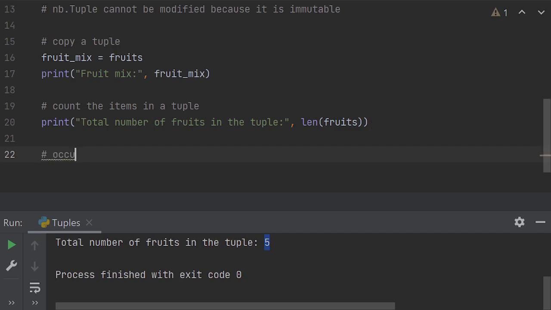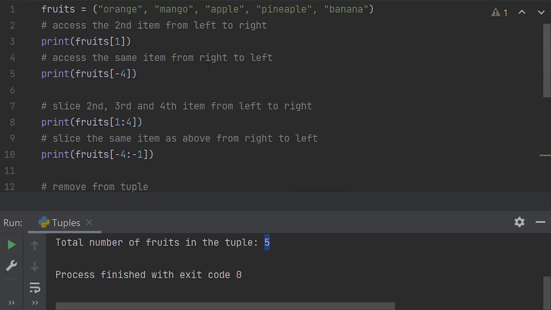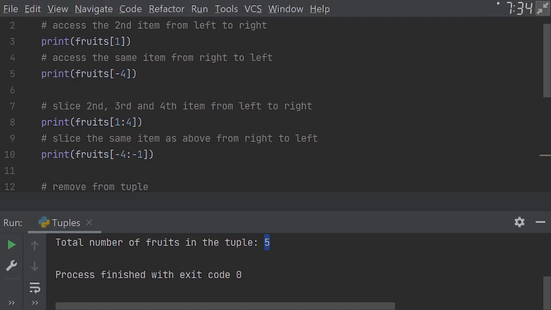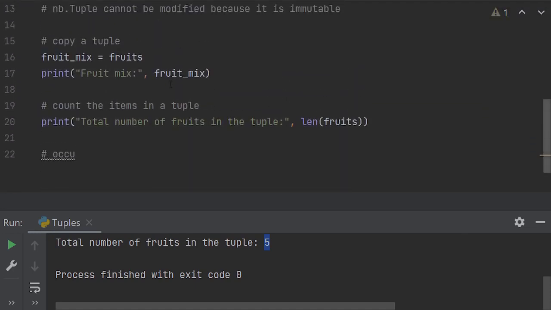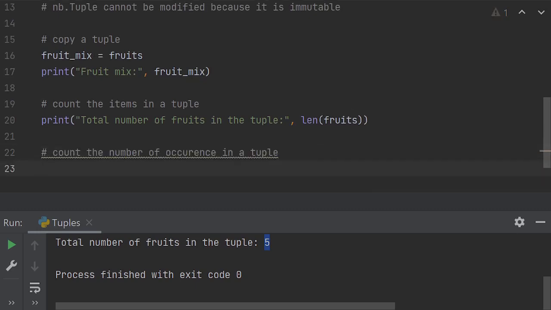I told you that a list accepts duplicates. So let's say I like a lot of mangoes. Let's just say we have another item here called mango, so I have 2 mangoes in my fruit mix. I want to count the number of occurrences of mango in my fruit mix that I prepared here. So how do you do that?